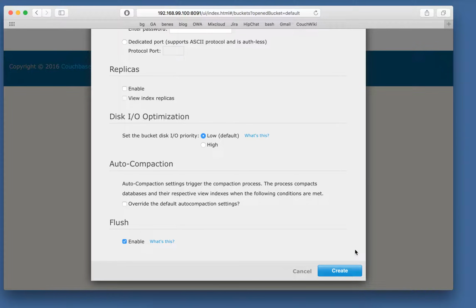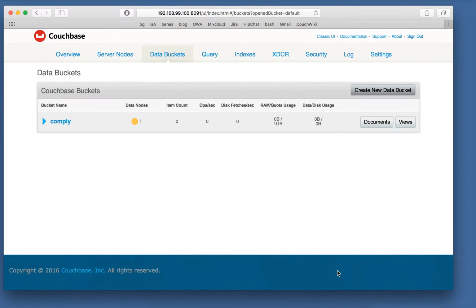Flush is great. Again, if you're new to Couchbase, flush allows you to do unit testing really quickly and simply because you can delete all of the documents within a database with one click. It's also very dangerous if you're running in production, so if you're using this in production, we highly recommend that you don't have flush enabled. And that's it. So Couchbase is configured.